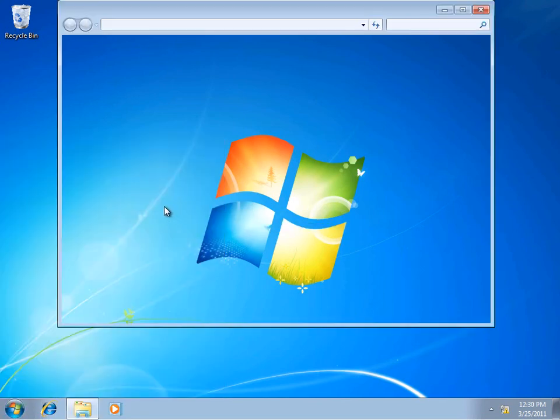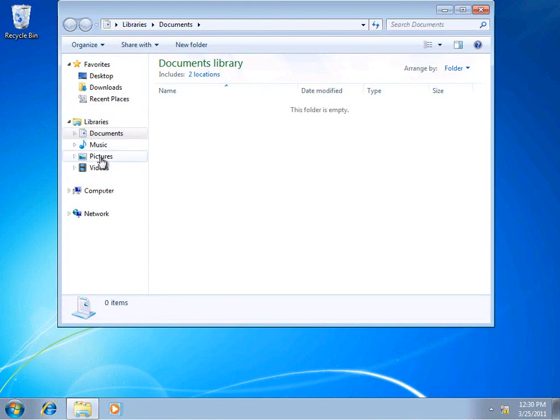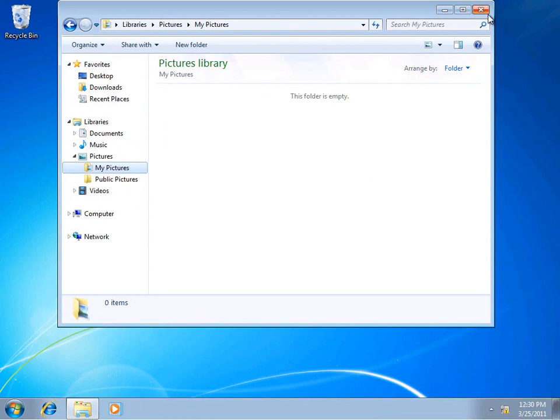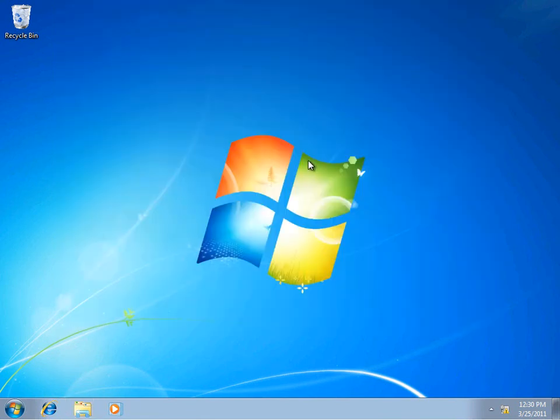So let me go into my documents. You'll see there's nothing in my documents right now. Also, if I go to my pictures, you'll see there's nothing in my pictures. So this is a brand new installation, absolutely nothing in here. So what we need to do is run the Windows Easy Transfer tool.